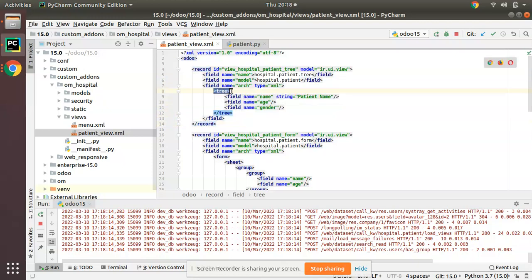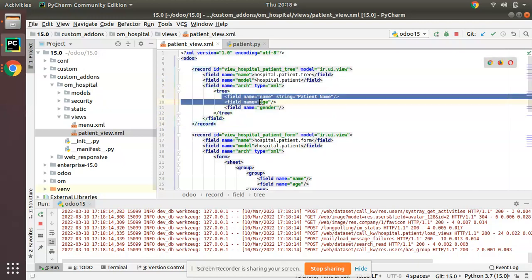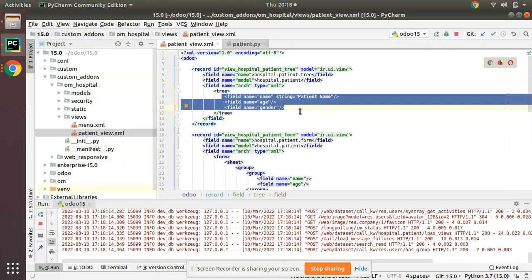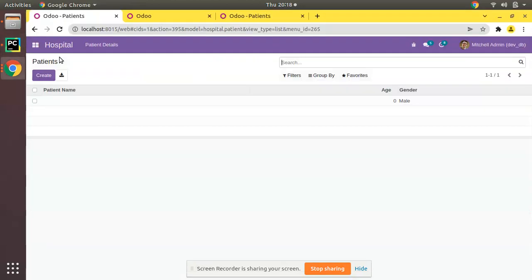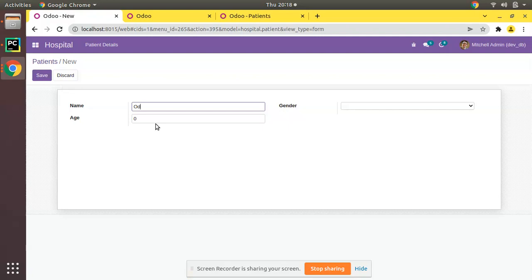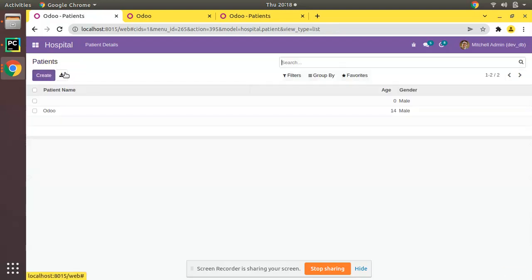Simply add a tree tag and add the fields you need to be visible. If you add one more record, I'll put the age as 14, gender male, save. You can see those details in the tree view. So this is how you can create a list view in Odoo. So that's it for the day.